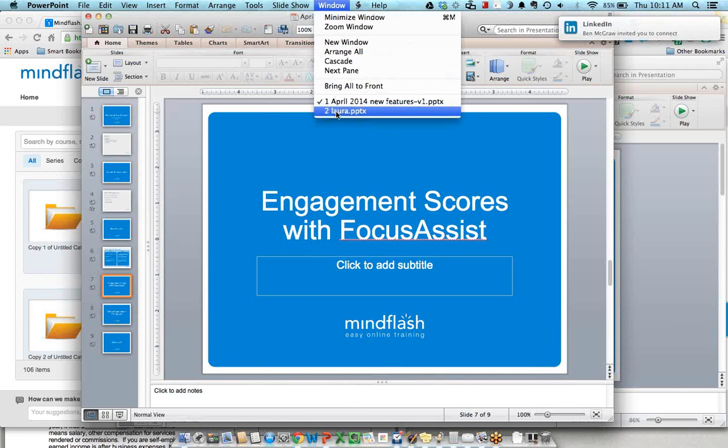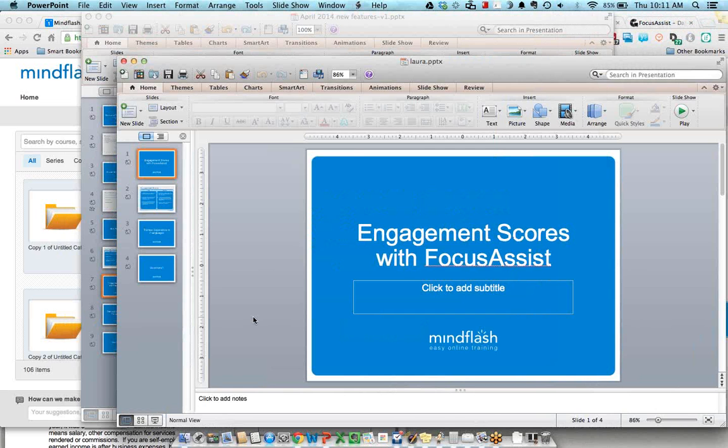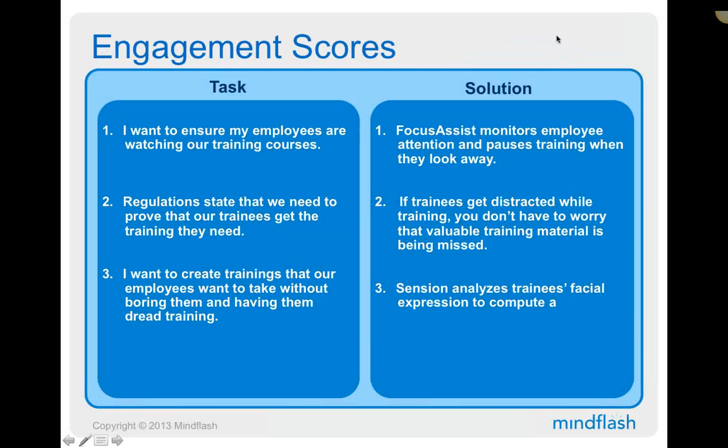Great. Thanks, Randir. So for those of you that aren't aware, we have a new feature called Focus Assist. And Focus Assist is great for customers who want to ensure that their employees are actually paying attention to their training courses. So I see this a lot with customers who have different types of compliance training, or maybe even health and safety training where they need to be able to prove that their employees are watching those training videos or courses and are engaged. So this is a great feature for those of you that have that type of situation, or you just want to ensure that customers are paying attention to your training as well.